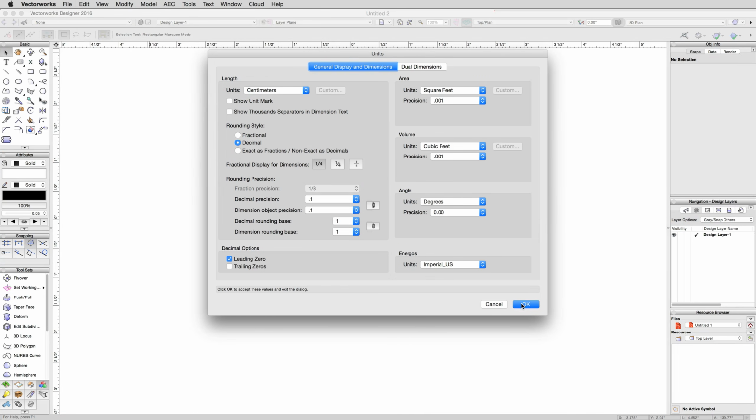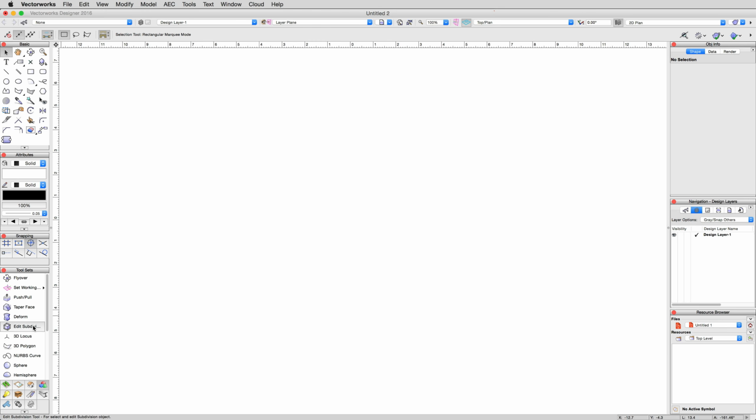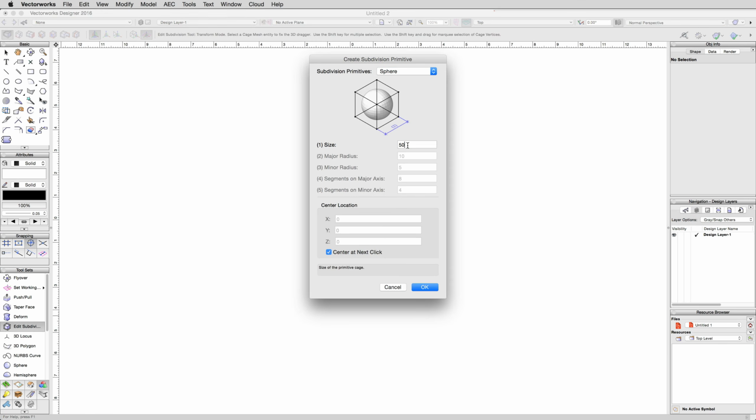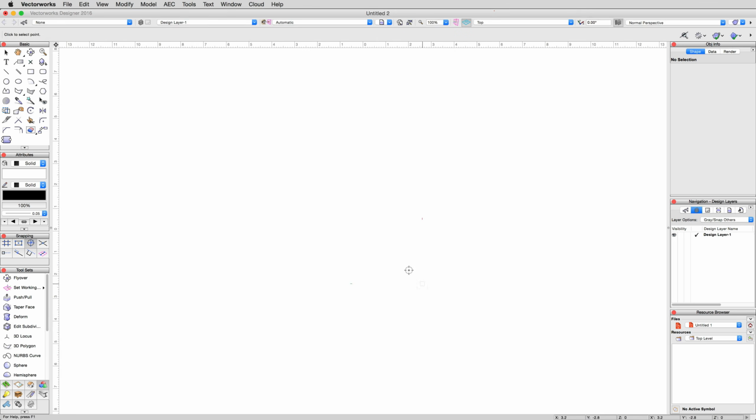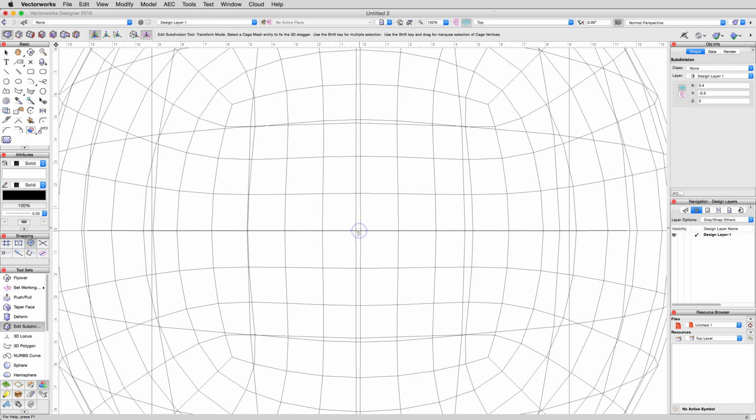Double-click on the Edit Subdivision tool and choose a sphere primitive. Enter a value of 50 centimeters and click OK. Place the sphere in the center of the blank document and zoom so that you can see the entire subdivision on screen.